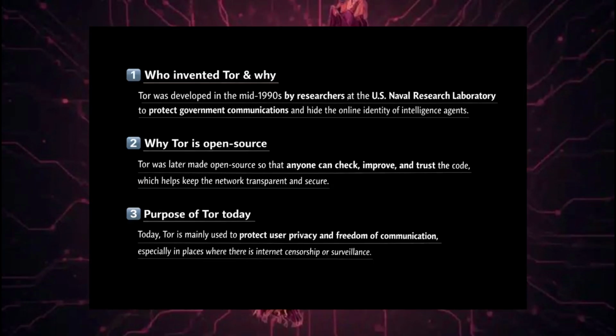Tor was developed in the mid 1990s by researchers at the US Naval Research Laboratory to protect secure government communication and hide online identities. Later, Tor was made open source so that everyone can review the code, improve it, and trust it. Today, Tor is mainly used to protect our privacy and freedom.